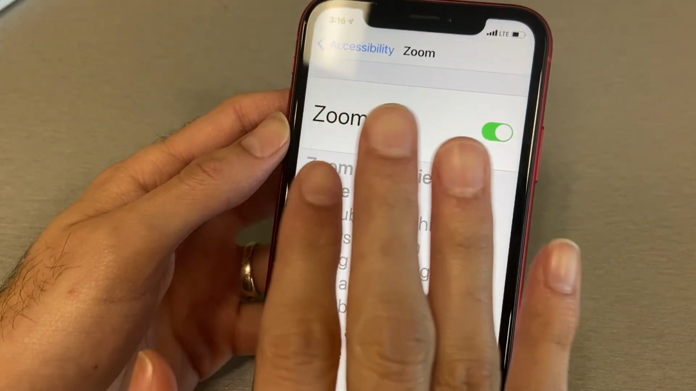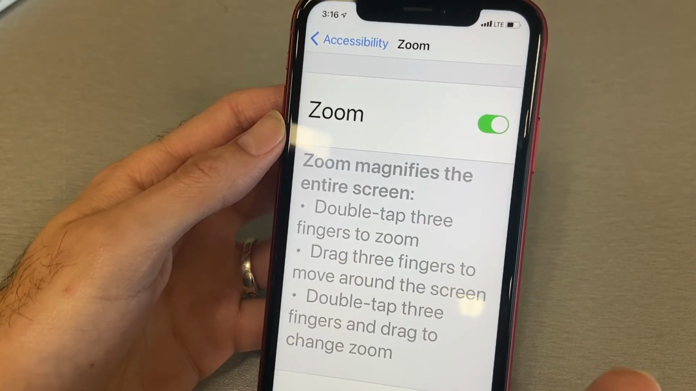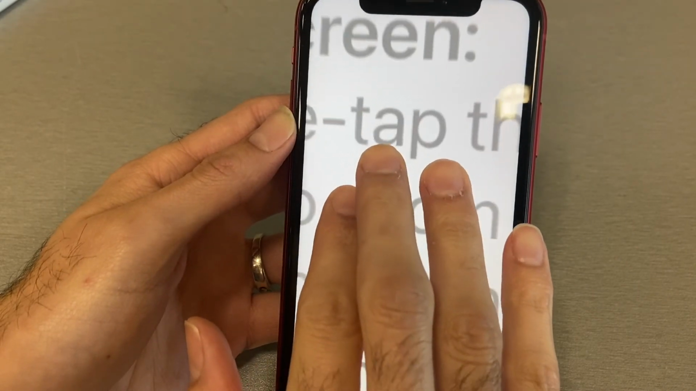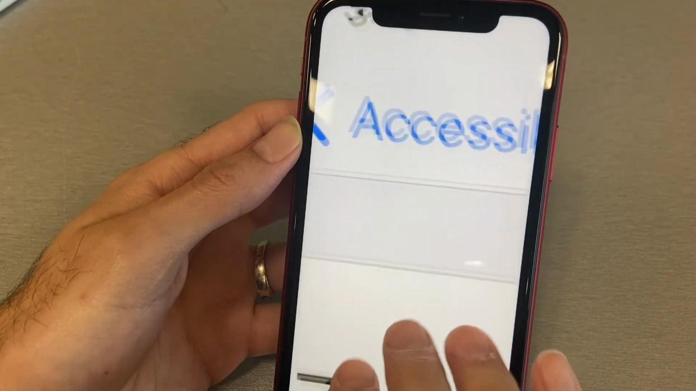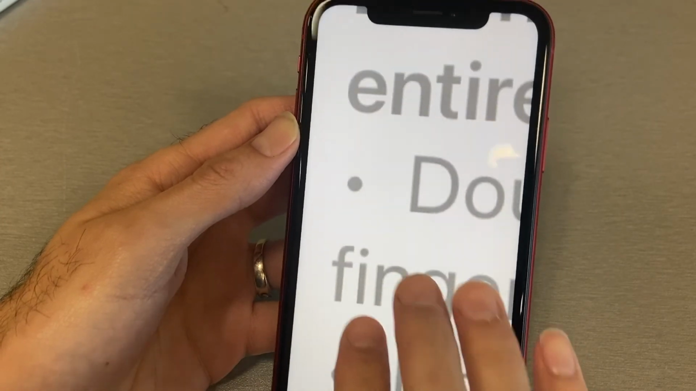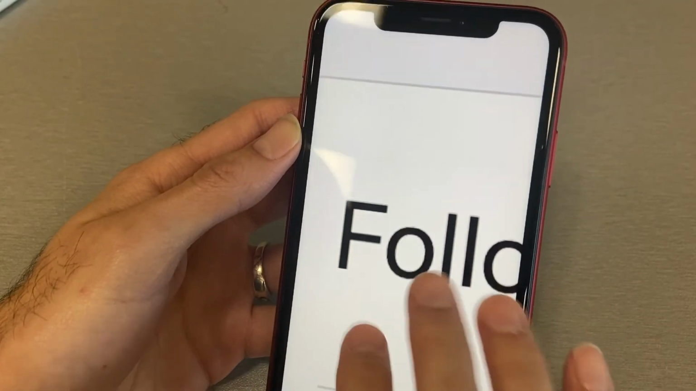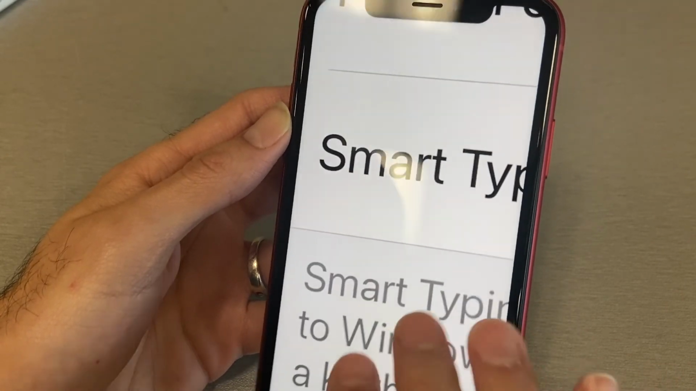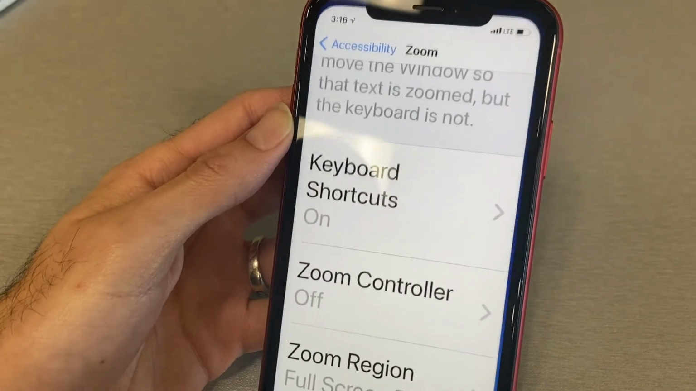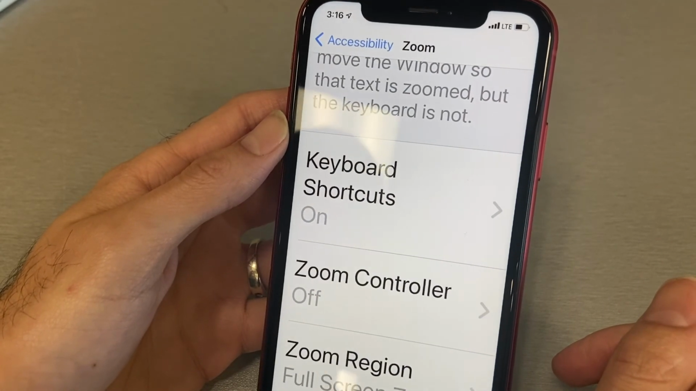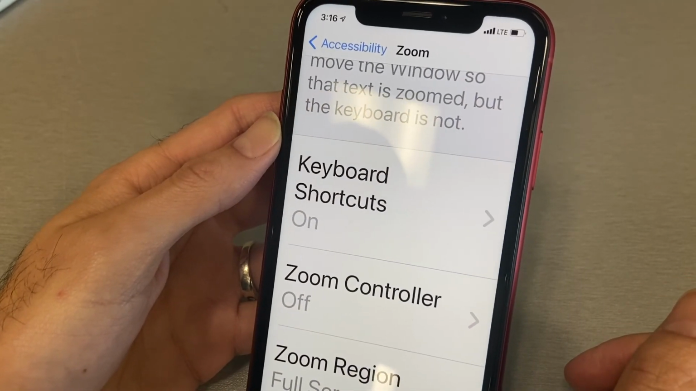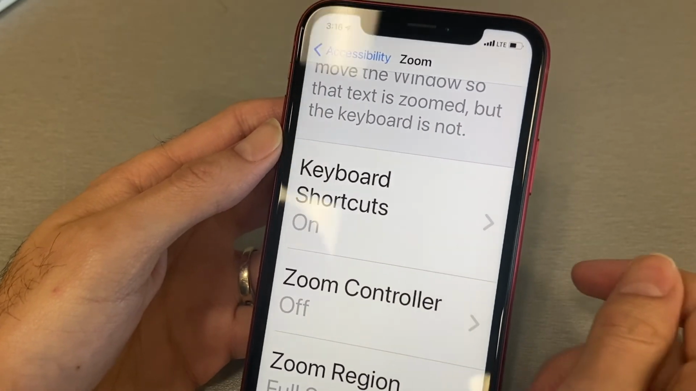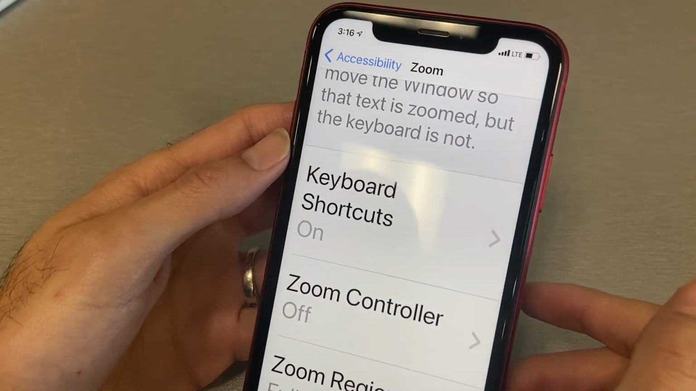You double tap with 3 fingers and you push up and down to change the magnification. So I'm going to double tap and push up to increase magnification. As you can see, there you go. And it's actually pretty easy to navigate. You see it says follow focus is on. Smart typing is basically the keyboard. When it pops up, that part of the phone won't be zoomed in. It'll be just the upper area, so that you can type like normal.